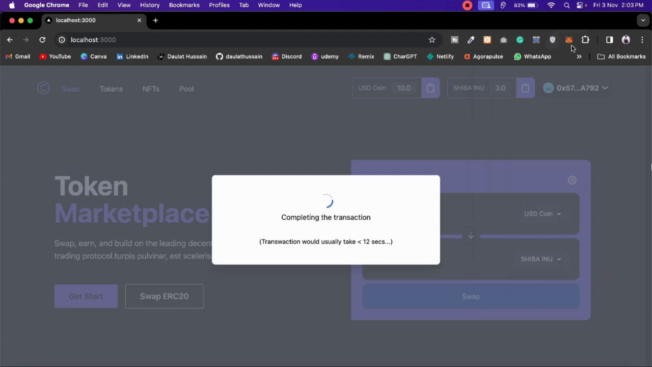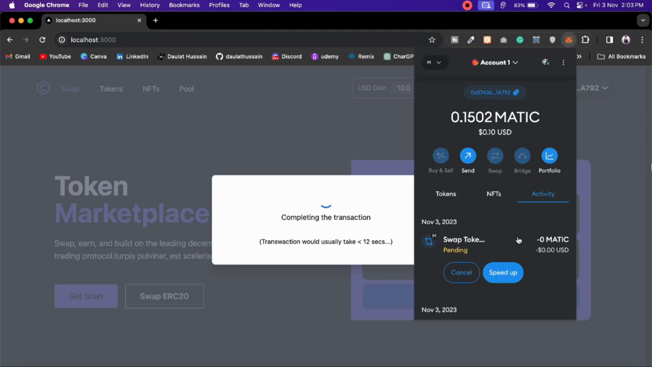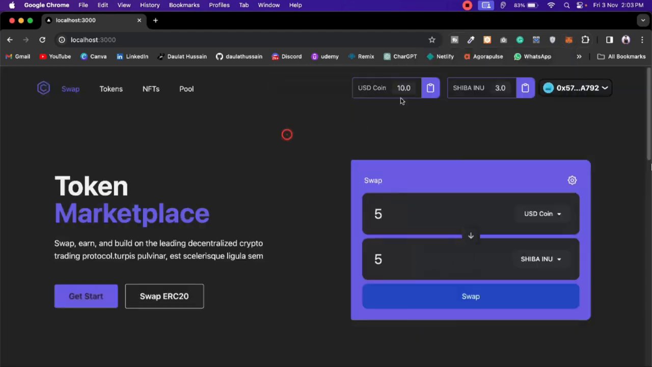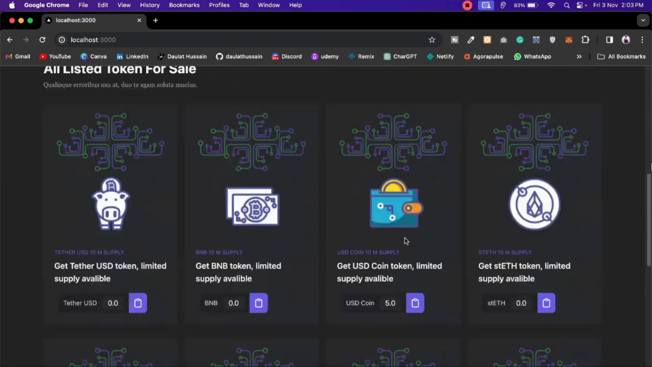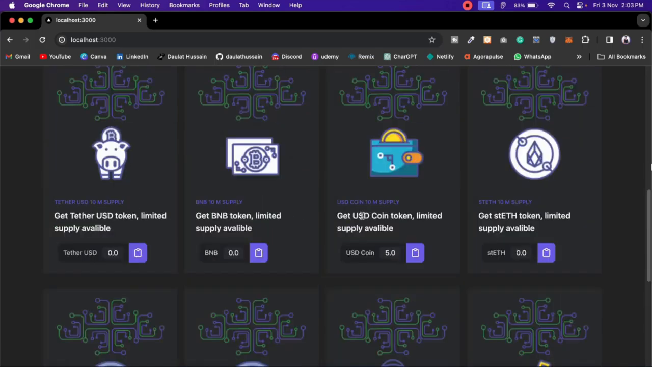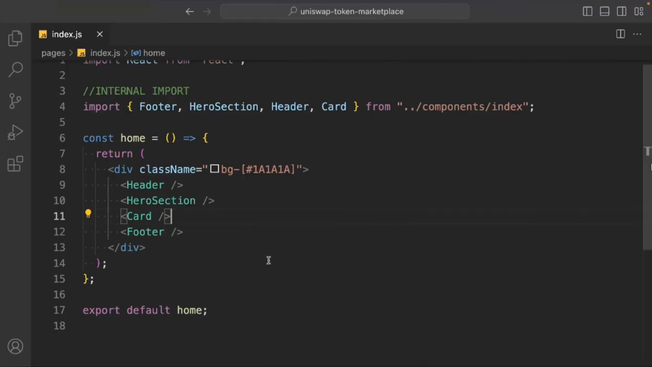And just a moment, the transaction is taking a little bit of time, and finally the transaction completed. If you reload the page right now, you will have 8 Shiba Inu and 5 USD coin, and all the information you will find right up here. So I believe that everything is clear to all of you guys. All the features we have included are absolutely working fine. Now we have to work on the next page, and that's the last page we have.